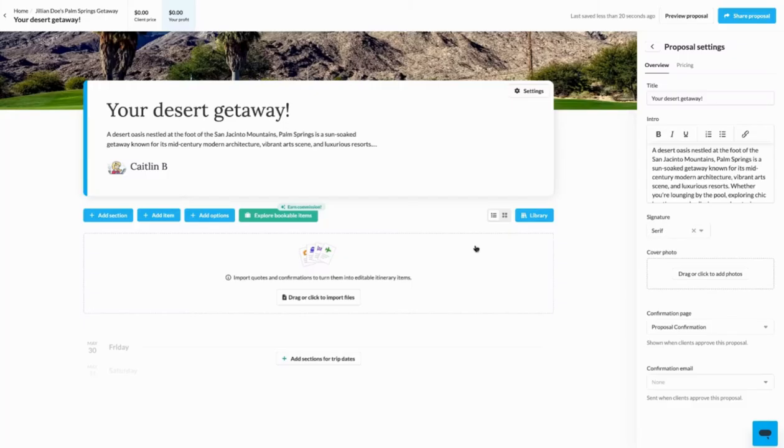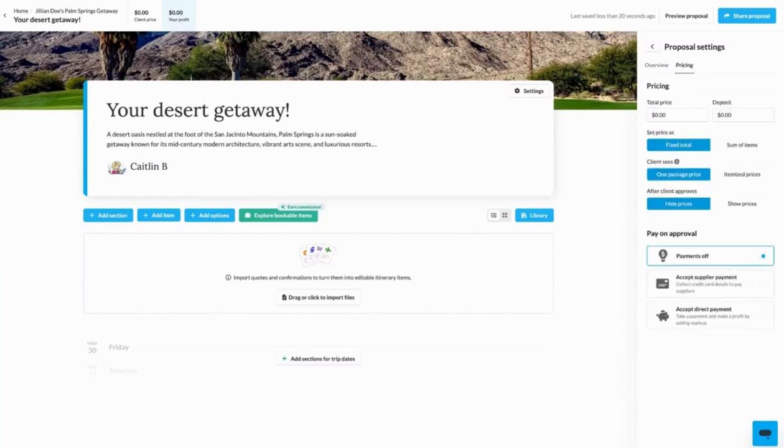The pricing tab can be found just to the right of the overview tab underneath your settings. From here, you'll be able to determine how your pricing is viewed by your client. Whether you'd like to set the price as a fixed total or the sum of items on the proposal. Whether or not your client sees one package price or itemized pricing throughout the proposal. And after your client approves their smart proposal, you'll be able to hide the pricing from view or show them.